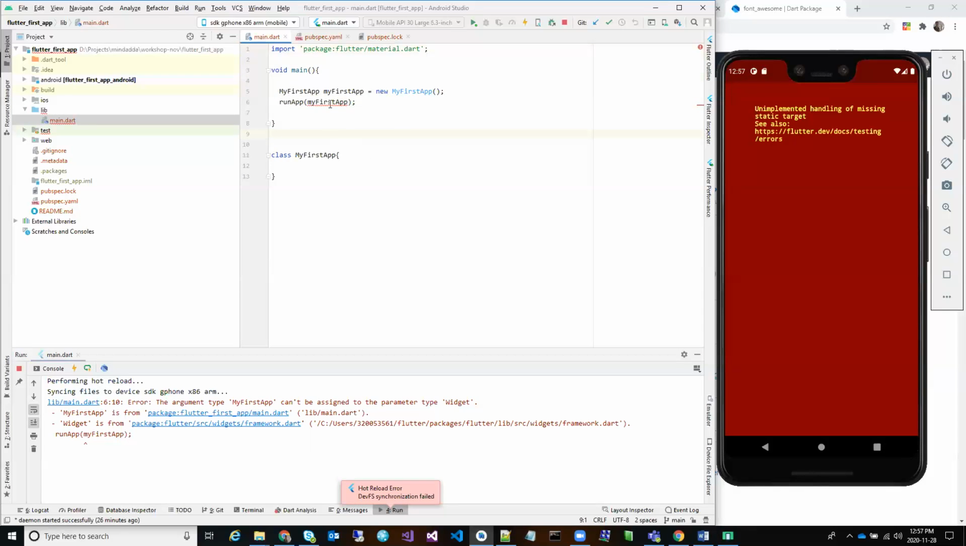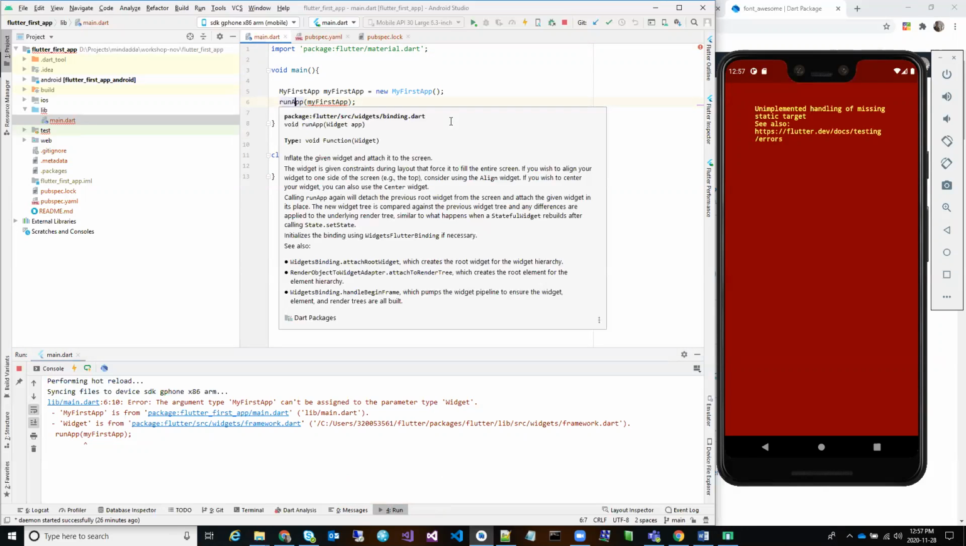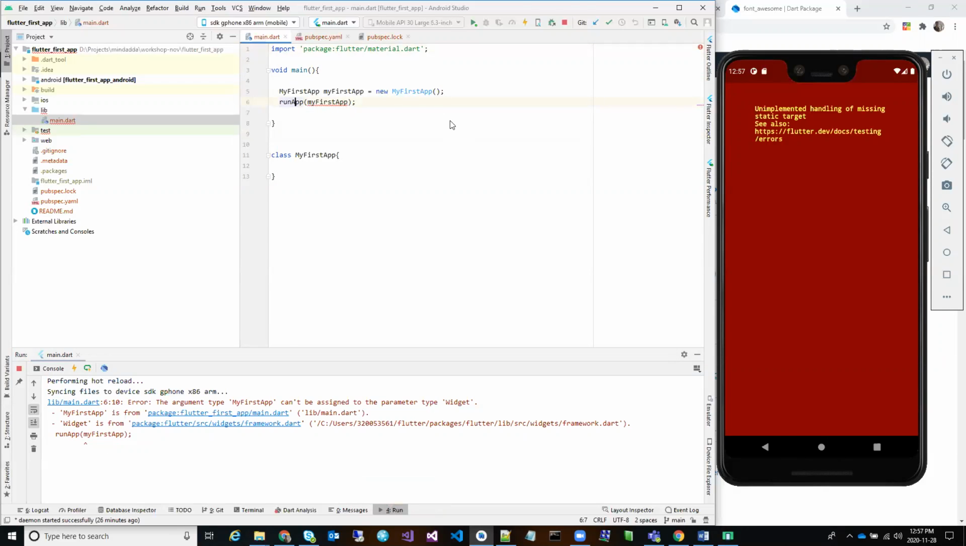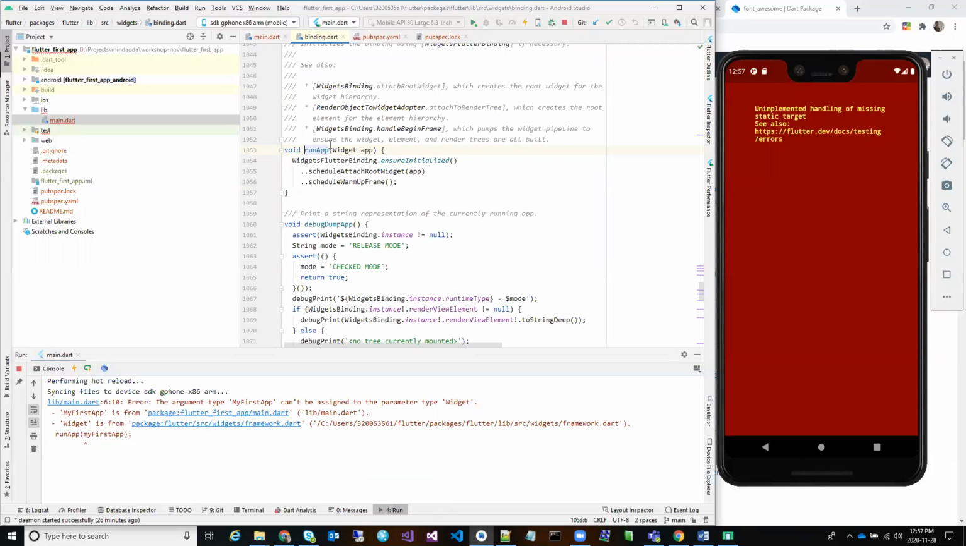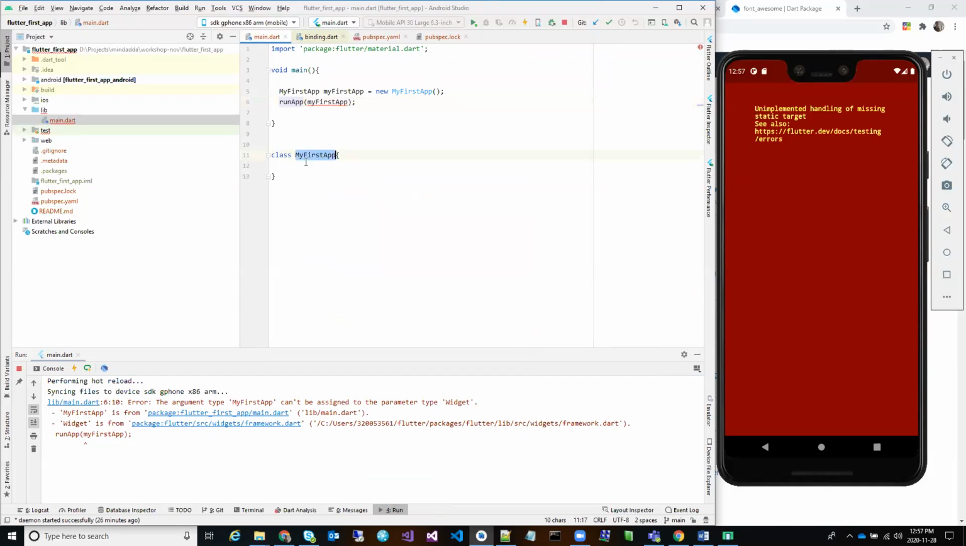Now what is the second error? The second error tells the argument type MyFirstApp can't be assigned to the parameter type Widget. So basically, you click on a keyword, a function or a class and press Control B. Okay, it goes to the definition of that. If you see, it takes an argument of Widget type. So our class is not a Widget type, it's a different class, right? That's why it is giving the compilation error.